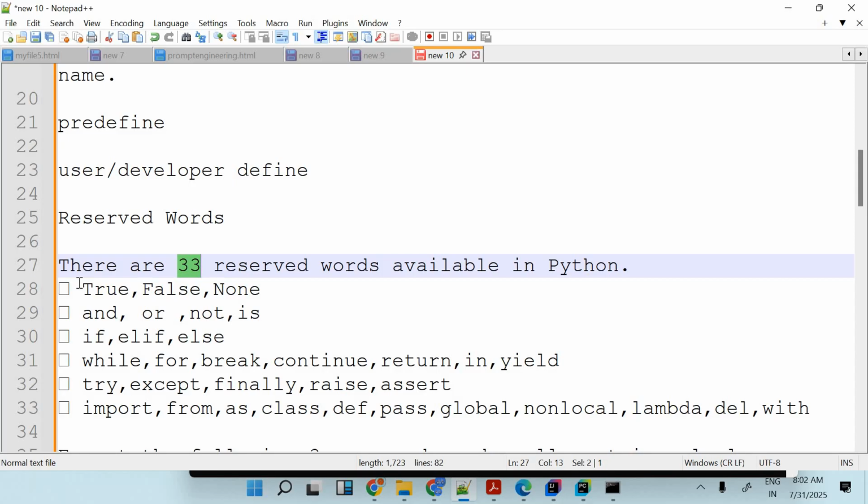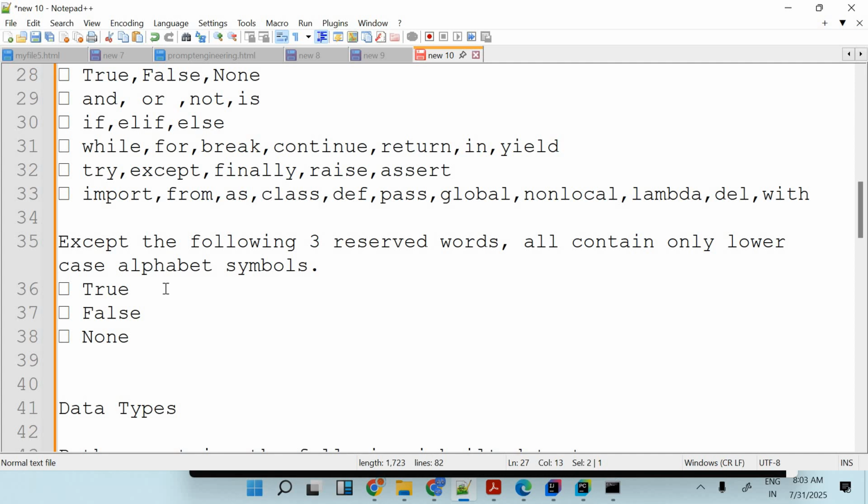Right now you just have to understand that we have a total of 33 reserved words, and a reserved word is something predefined whose name we cannot change. So we have two things: the things whose name can be changed and the things whose name cannot be changed. The name which can be changed is called an identifier. That's it.